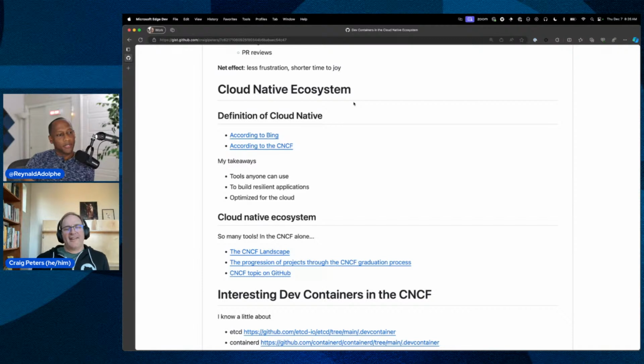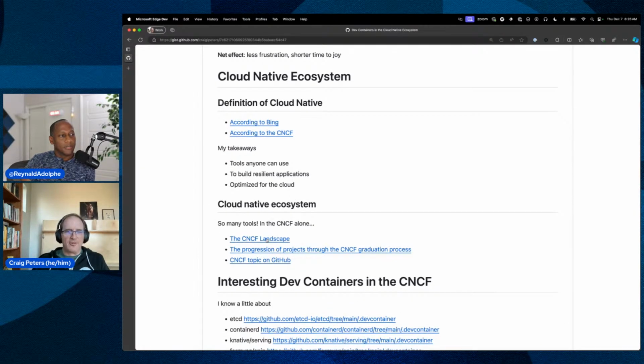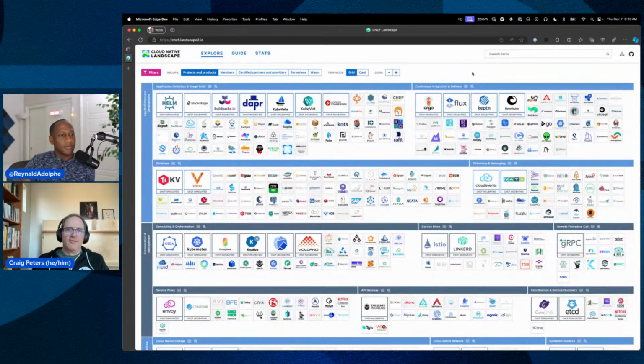Sure. So let's delve a little bit into the cloud native ecosystem. I don't want to dwell on this too much, but I have some nice links in the gist here to what is the cloud native ecosystem. For me, it's open source tools that anybody can use, designed to build resilient applications optimized for the cloud, right? So this is just elastic and available over the network compute. And it's a ton of open source tools, right? So the whole ecosystem consists of just an enormous number of open source projects.